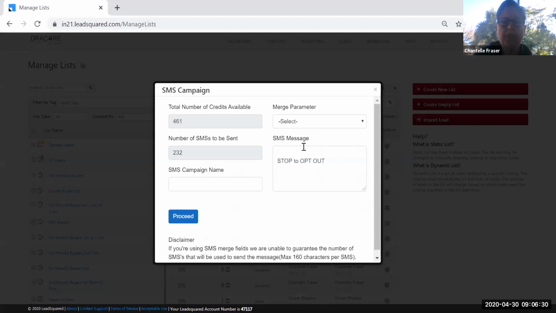And over here, you can go and type in your SMS message. Name your campaign so that you can track the performance of every single campaign you send out. So this is my campaign for pet-friendly buyers. Type in your message. Always leave the stop to opt out. Okay, this is going to keep you guys from landing in trouble.